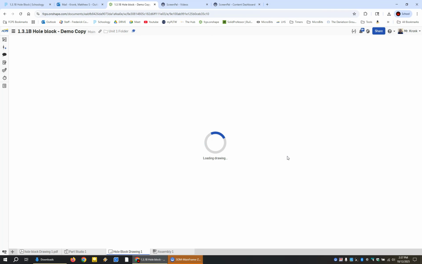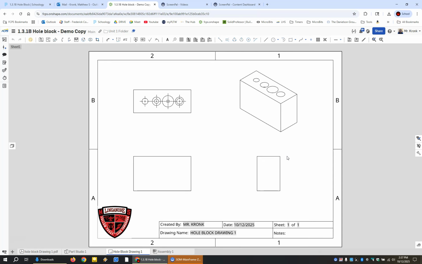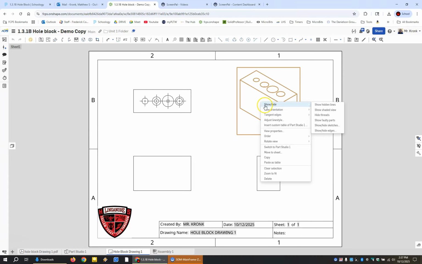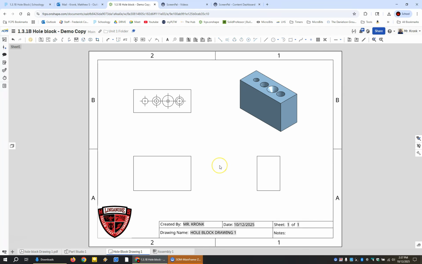You guys can use your own custom template if you still have that. If you don't, you can just use the Nancy Inch template. Doesn't really matter. Okay. Just like before, we're going to add a little bit of information here. I'm going to show a shaded view from a hole block up there on the isometric view.